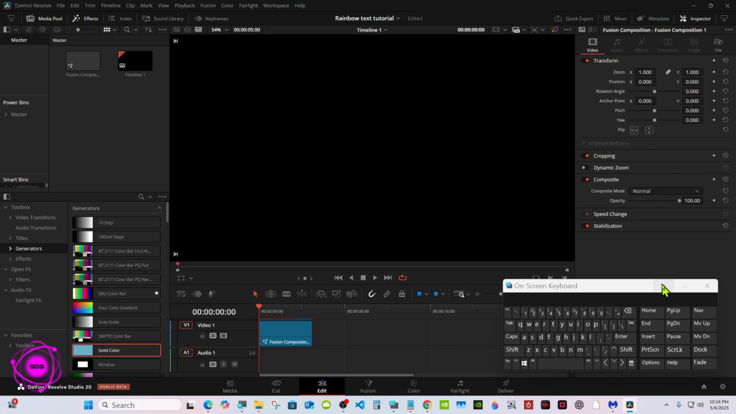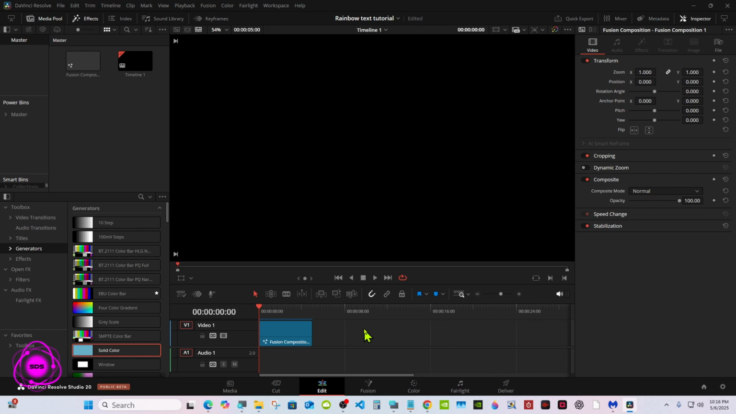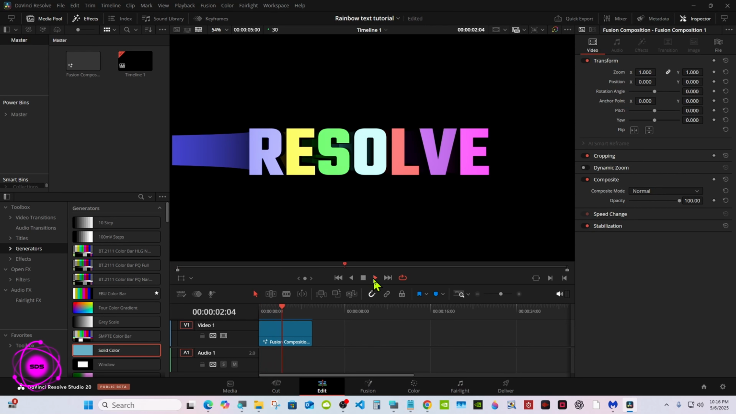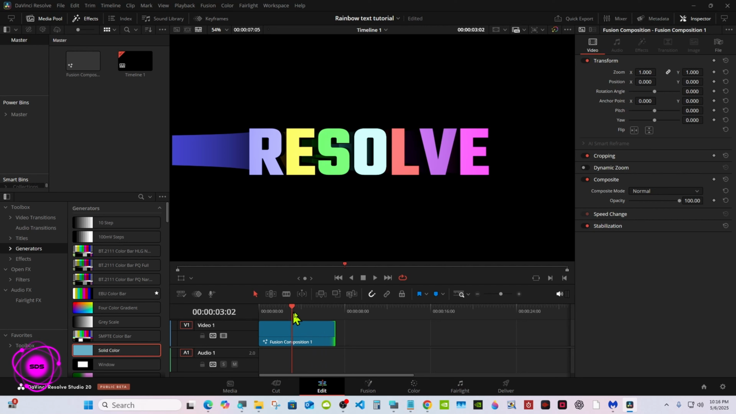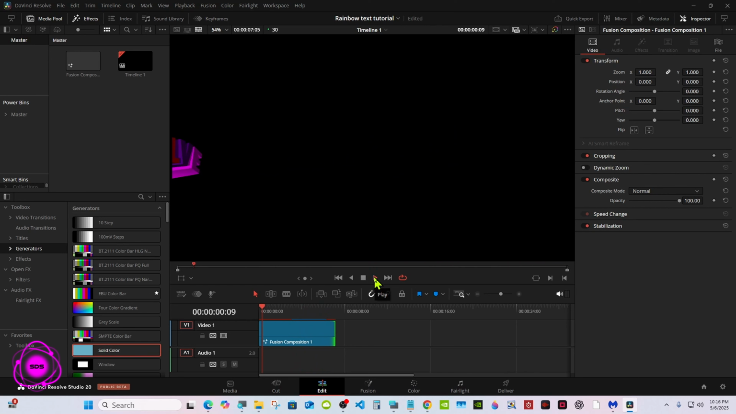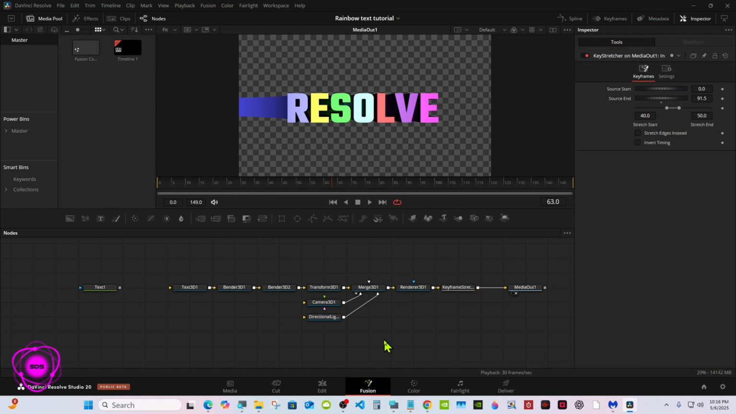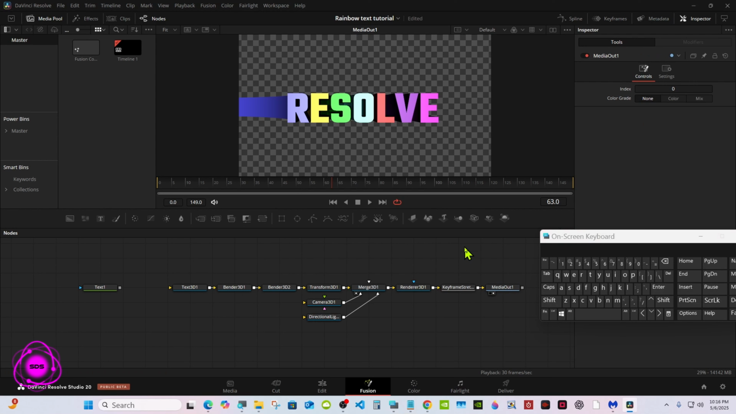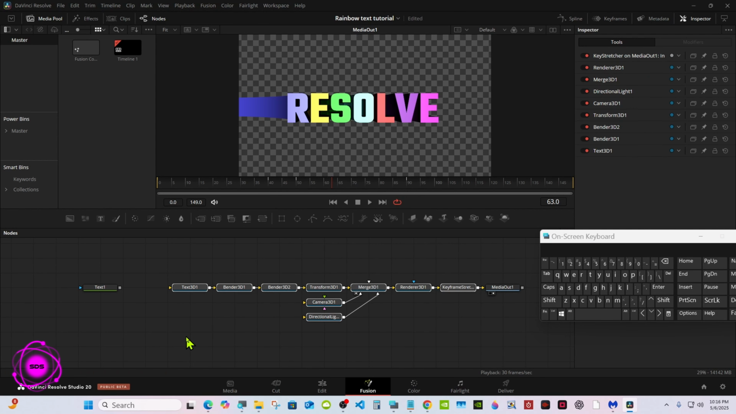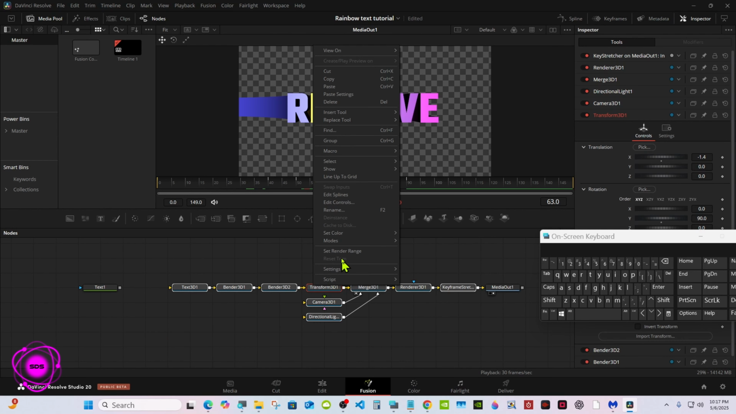We'll see how it looks before we make the macro. Make sure it holds to the end. Okay. Click the fusion and we'll make the macro. Highlight all them. Do not include the media out or that text plus. Right click on any one of the other nodes. Go to macro. Create macro.